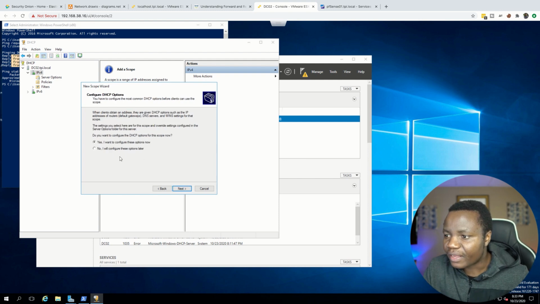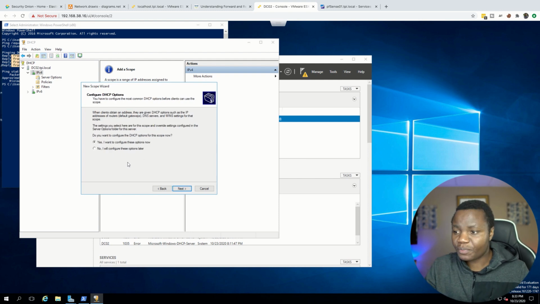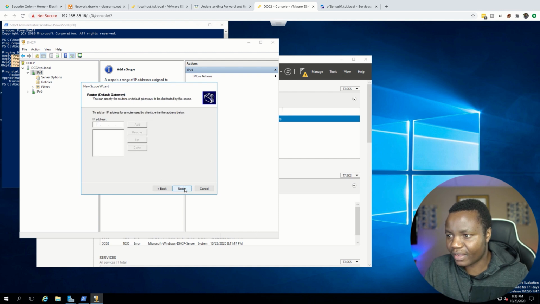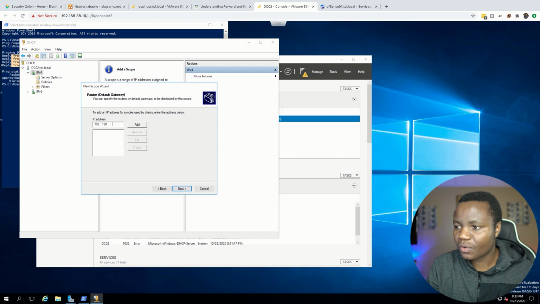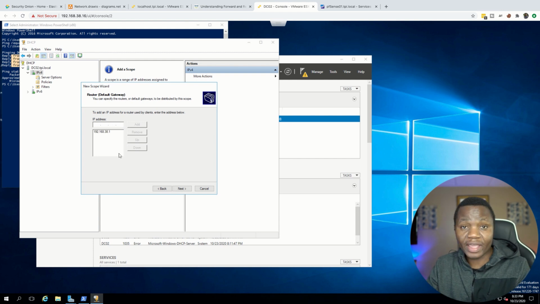And next, then you can configure DHCP options. Yes, let's go ahead and configure them. The IP address for the router used by clients, this is going to be the client's default gateway. We know our router is 192.168.38.1, right? You can add, that's our pfSense. If there was another router, this is where you add them. Usually enterprise environments have more here.